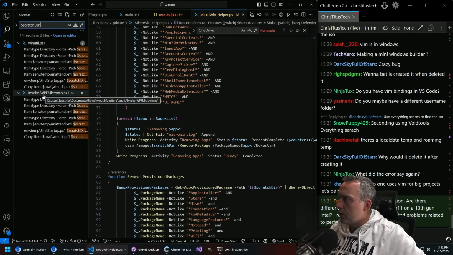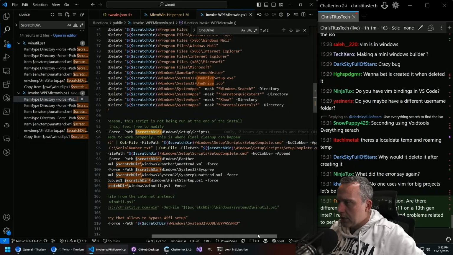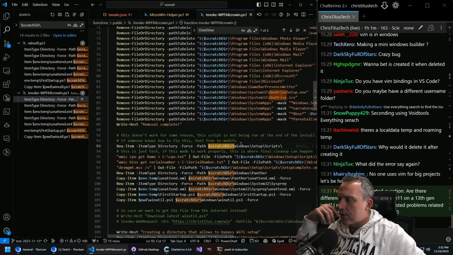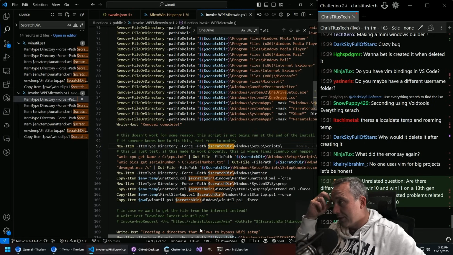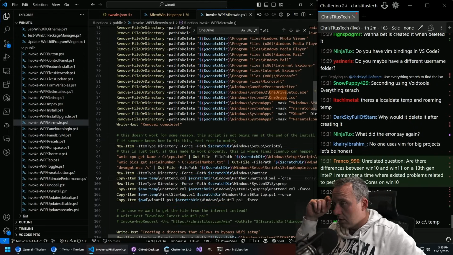And this is the invoke PS1. So we got new item type, force path. Don't really like how that's done like that. It's okay. We can fix it. Probably do like at least a silent continue here. Script is, if this doesn't work for some reason, the script is not being run at the end of the install. Someone knows how to fix this, feel free to modify. Okay. This is just a test. It's made. Okay. Line 99.